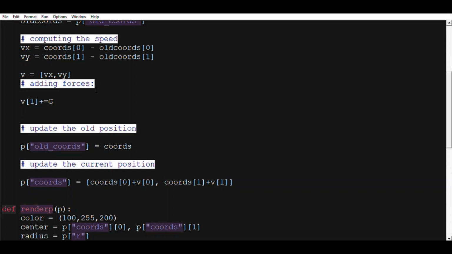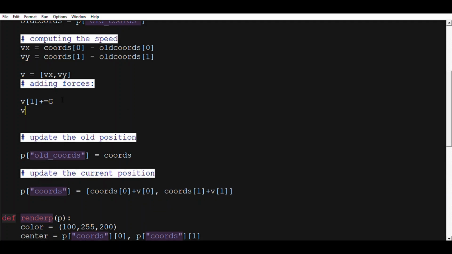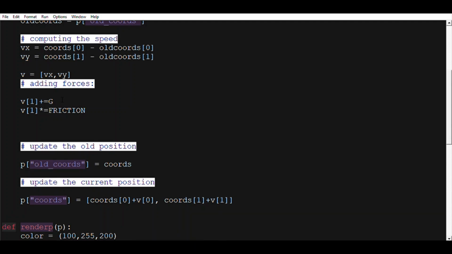And for friction, we need to multiply the speeds by the friction. So you can do it while incrementing the p coords or here. I'm just gonna go ahead and do it here instead. So v of 1 times equals friction, and v of 0 as well is going to be multiplied by the friction. V of 0 times equals friction. So now basically you need to see a faster movement downwards.